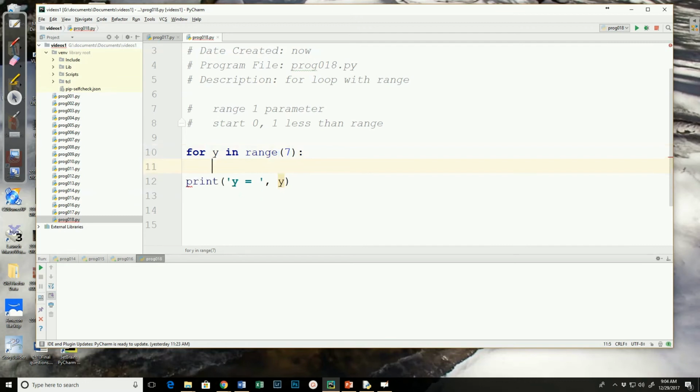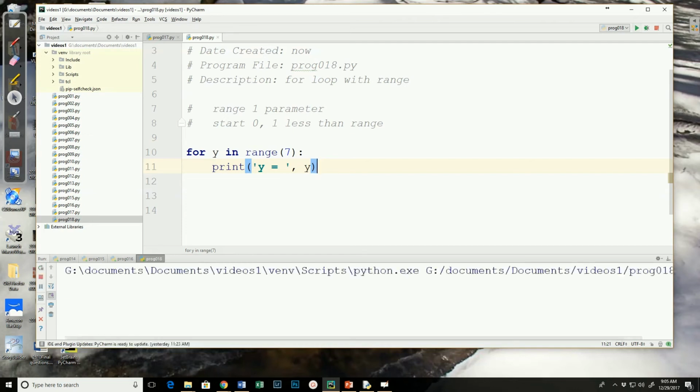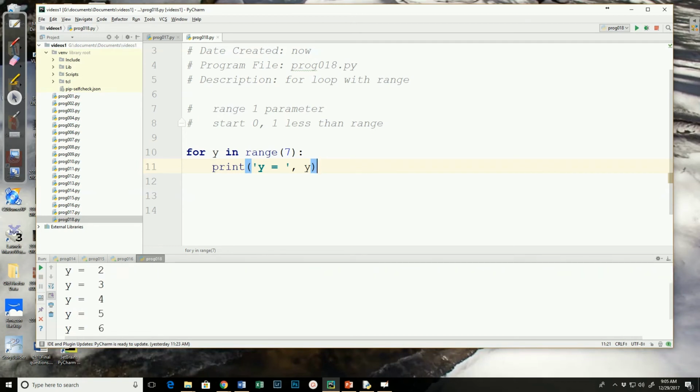Then on the next line, whatever we want to do, and here in this case, I want to print the value of y. So we're going to say for y in range 7, print y. So if I run this program now, it's going to print y equals 0, y equal 1, 2, up through 6. Up through 6 because it's always one less than the value of the range.